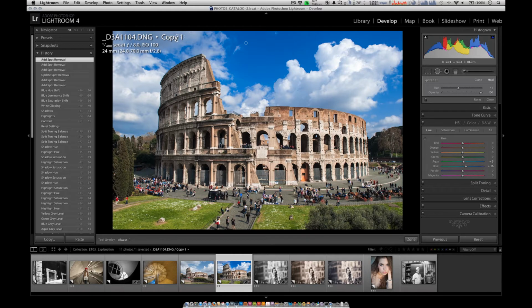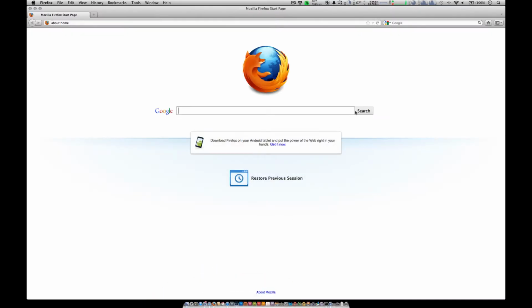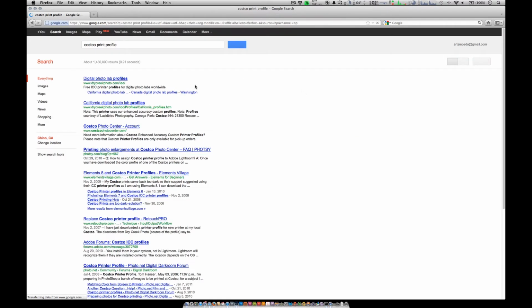From this point, what I'm going to do is I'm going to mosey on over to the Costco website. Let's say we're going to print these images through Costco. So I'm going to type in a Google search here, Costco. And Costco can be considered one of your online labs if you like, or it can be one of the local labs, so you can just kind of play with that.